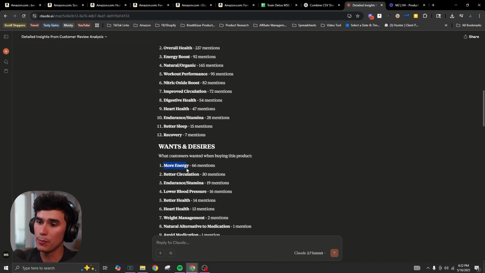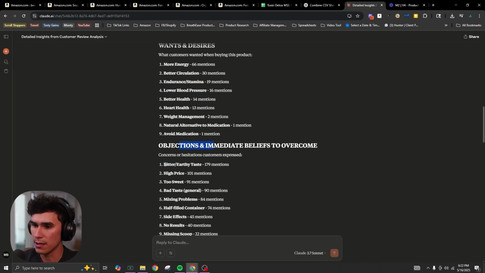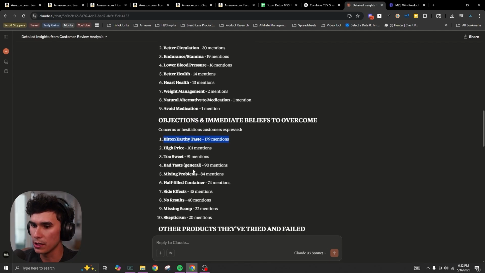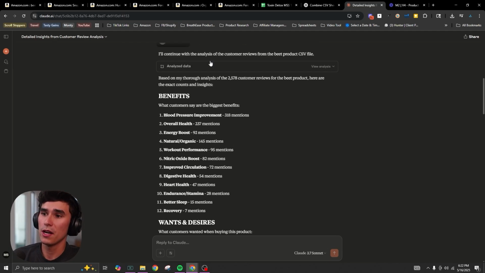Wants and desires. This is what people are wanting out of the product: more energy, better circulation, endurance and stamina, lower blood pressure, et cetera. These are all things that we need to go over. What are some objections? Bitter and earthy taste, huge. So we know we need to address that early on. Beet juice is another product they've tried and failed at. So we're gonna go through here and fill out the spreadsheet one by one.